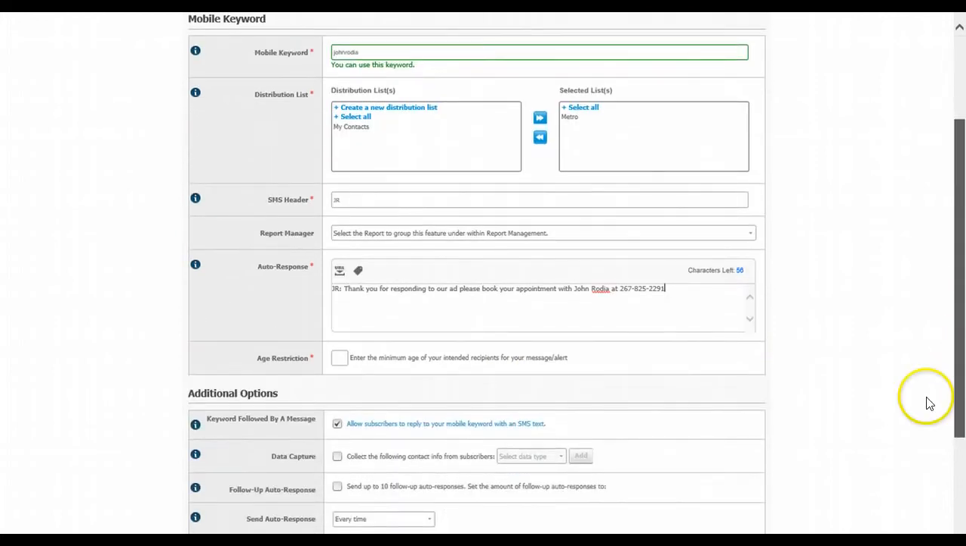But just in case you didn't, that's a good thing to know. Age restriction. Chances are these people are going to be older, at least an adult, so let's put the age of 20.